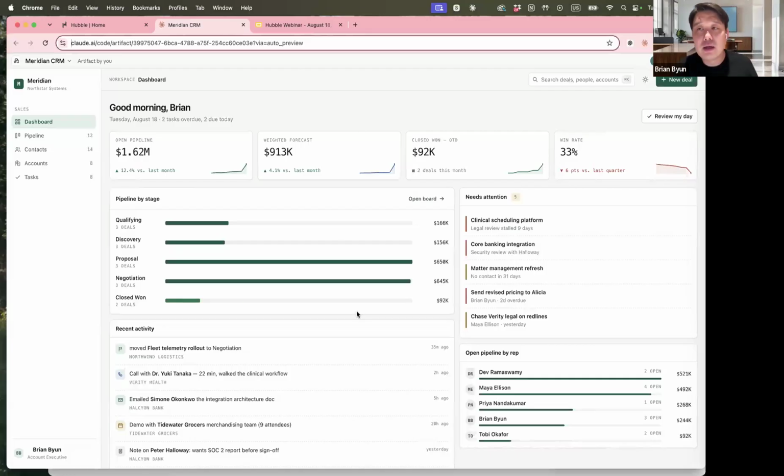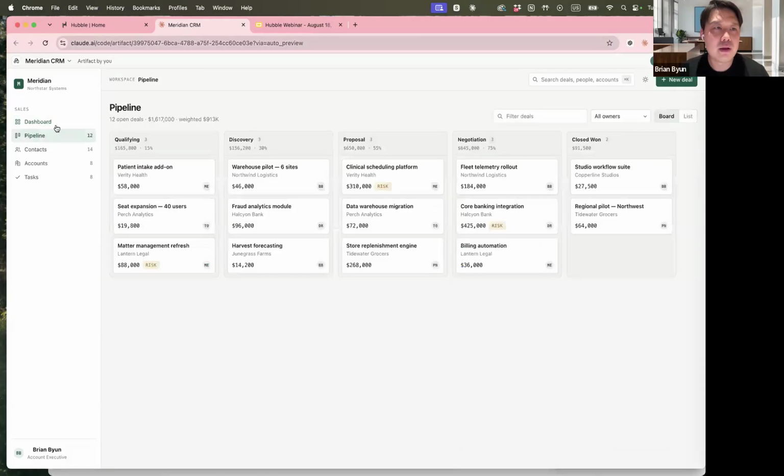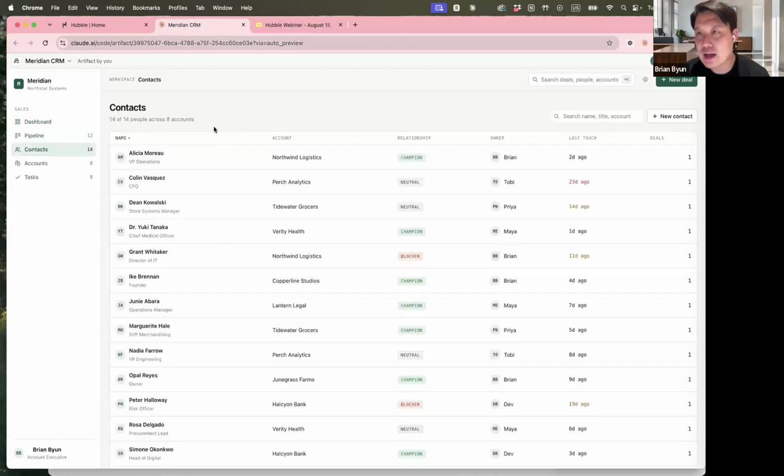This is a Claude Code generated prototype. It's a sample CRM. I'm pretty sure everyone here knows what a CRM is, but basically it keeps track of your sales pipeline, how much you closed, what the win rates are, and also a list of your contacts: who your leads are, who you need to contact, who your current customers are. All that information lives within the CRM, and I was able to create this prototype using Claude Code.